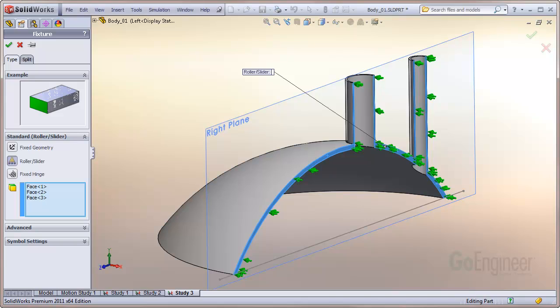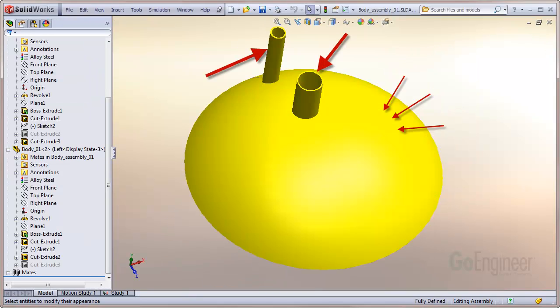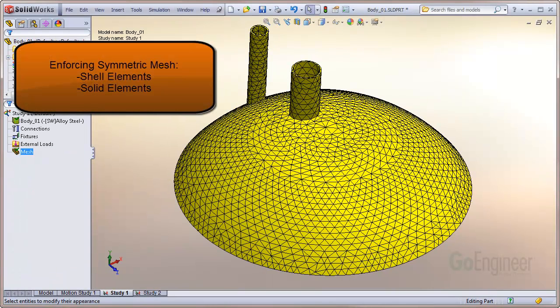However, there are cases when the loads are not symmetric, such as here, but you would still want the entire body meshed correctly to observe geometric symmetry. We'll explore two cases of meshing: shell elements and solid elements.